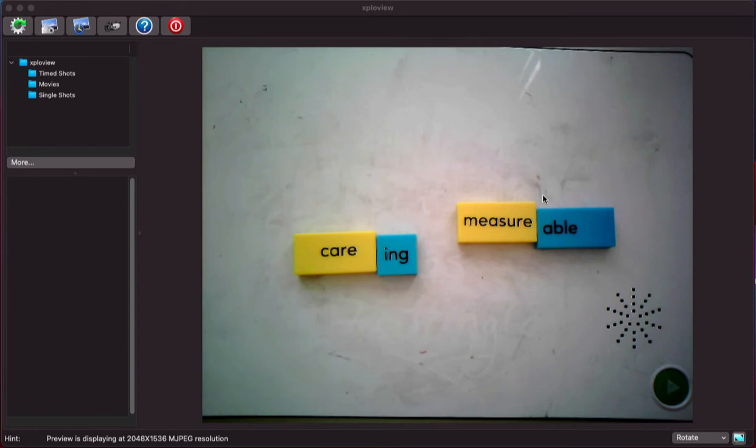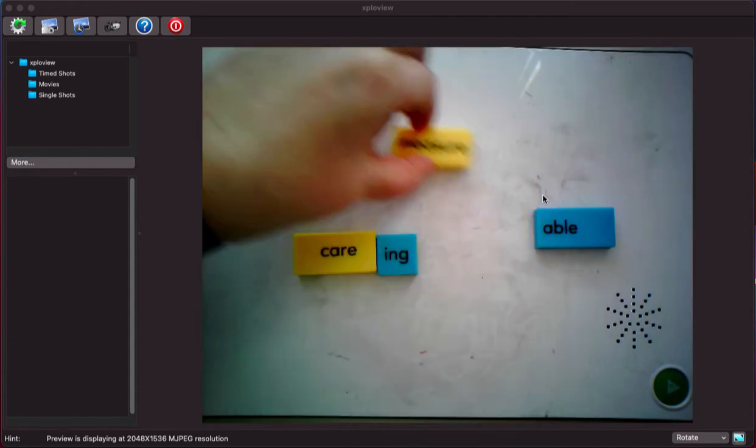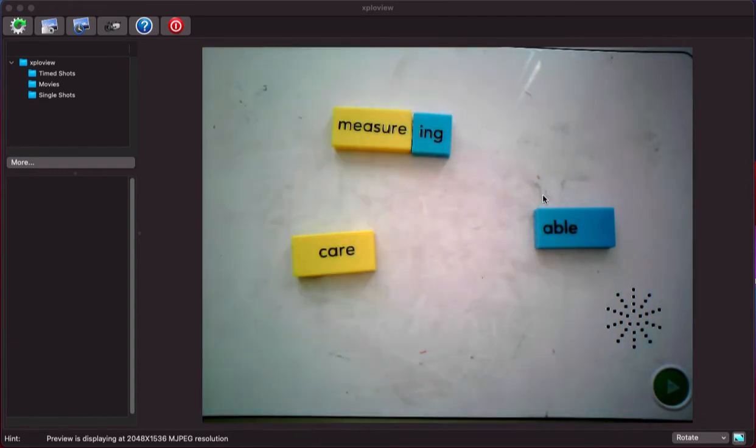So hopefully they will come up and write it without the E. And then I say, okay, and how about any others? So somebody might come up and do measuring, and then talk about, well, how do we change that when we write it out? And so we would model that.